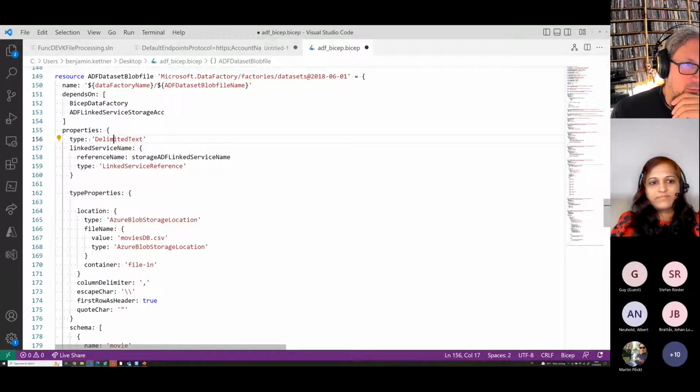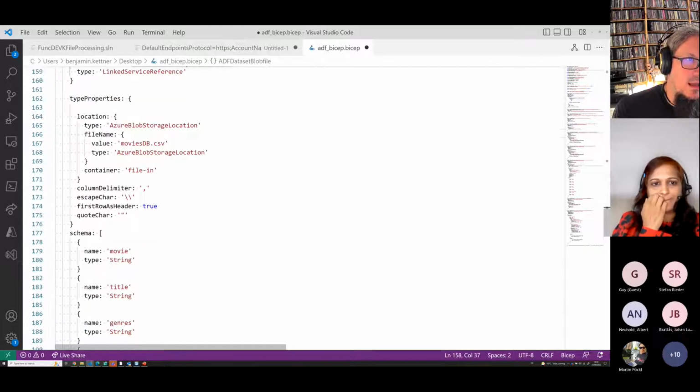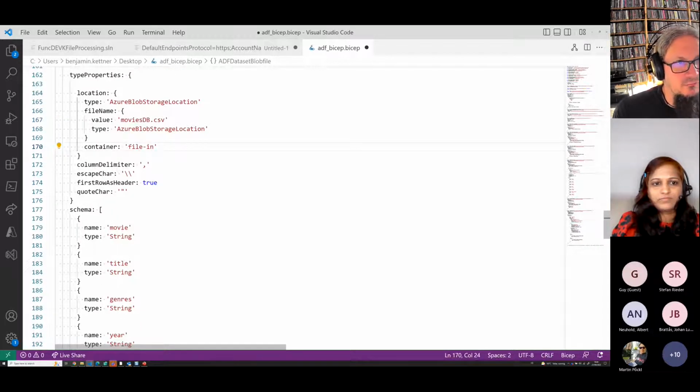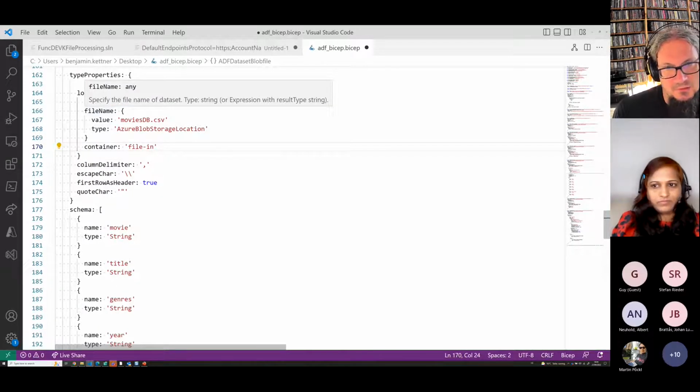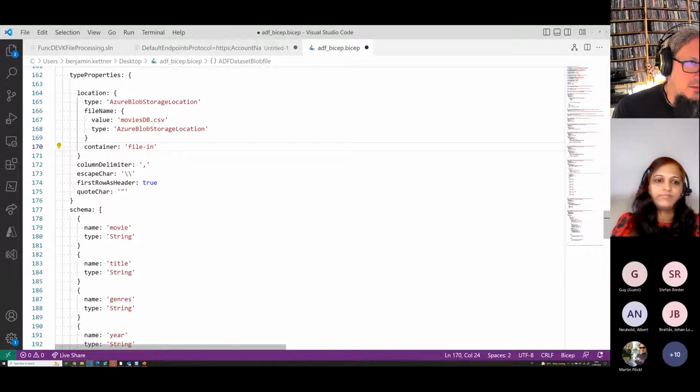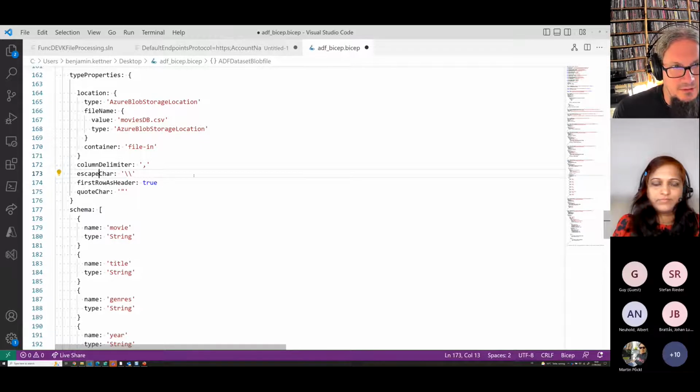My dataset is of type delimited text, which is the same that Alpa selected. It uses the storage linked service. I give the location. The location is a blob storage location, and I give the file name and the container it's in. And I could also give a directory if there is a directory. And then I have all those settings that Alpa just showed, like column delimiter, escape character, is there a header in the first row, how are strings quoted.